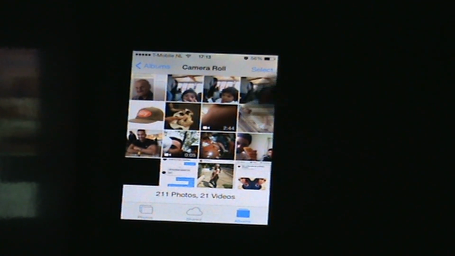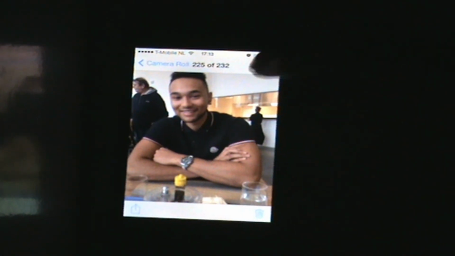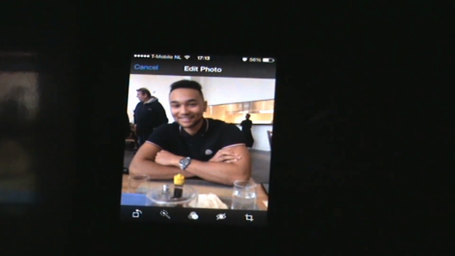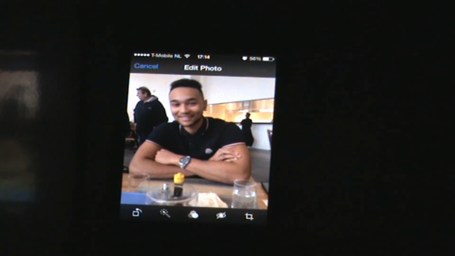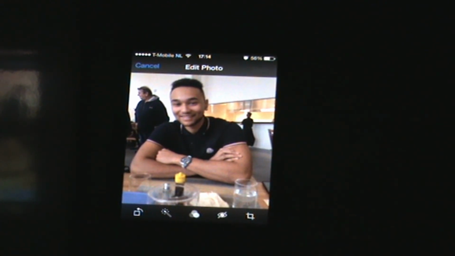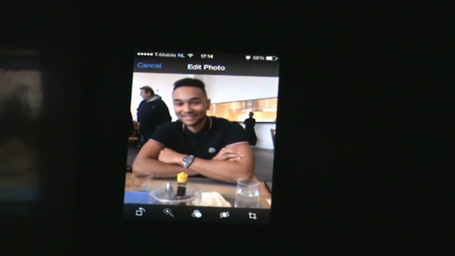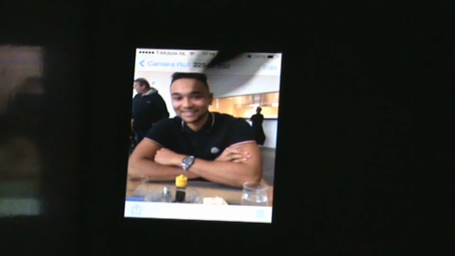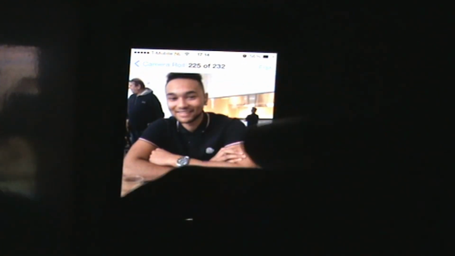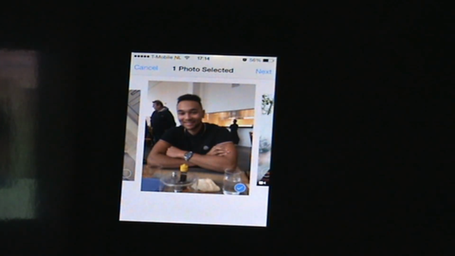So we have the photos right here. Let's just take an example of a photo. If I want to edit it, I can just edit it in the native iOS editor, but I can't use any other editing apps other than the one that is within iOS itself. So something like that just isn't very nice. Also, sharing options. I selected this photo.